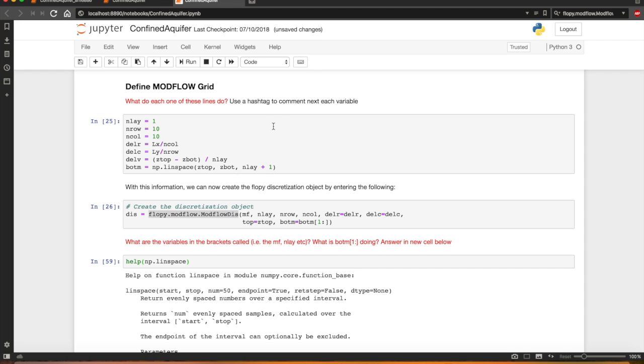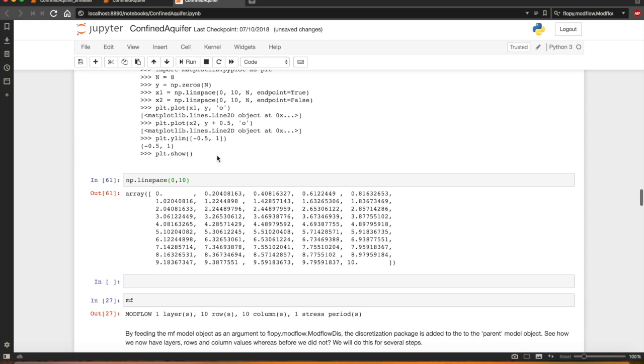nlay plus 1. Oh, okay. So the number of layers is 1. Plus 1 is 2. So if we did 0 to 50.